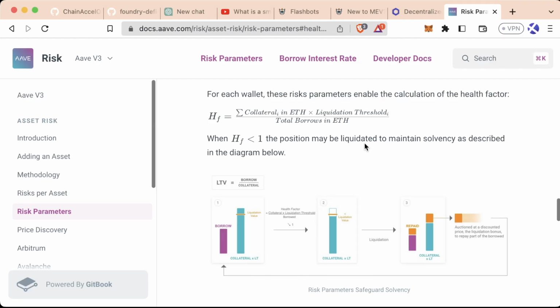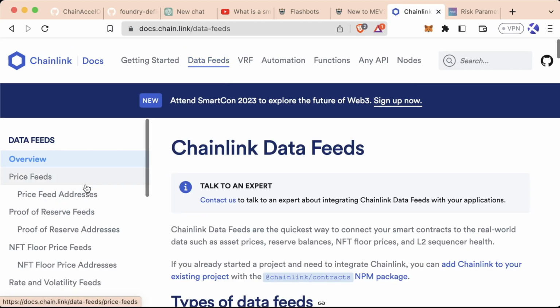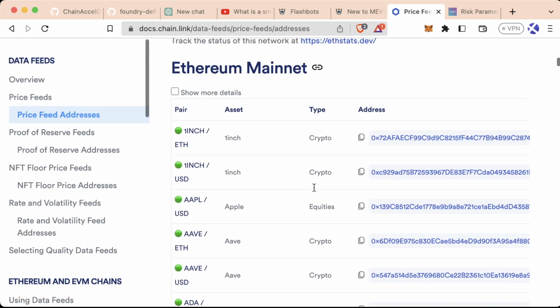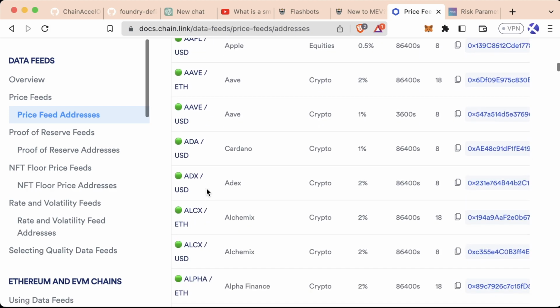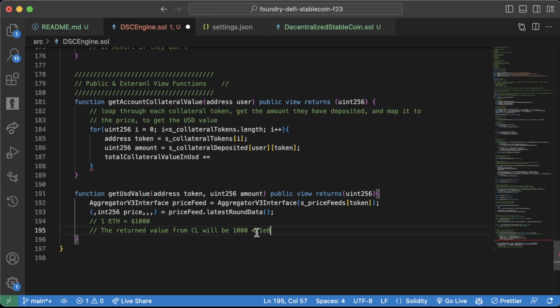How do I know this? Well, if I go to docs.chain.link, go to data feeds, I can scroll down to price feed addresses, and I can see if I do show more details for ETH-USD, it has 8 decimal places. And I know Bitcoin USD also has 8 decimal places. We could add some code in here so that we make sure we're getting the right decimals, but I'm just going to go with 8 for now.